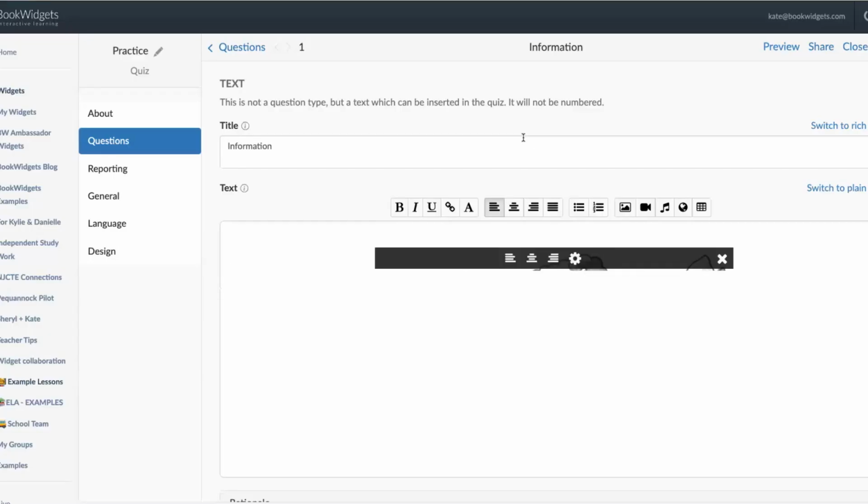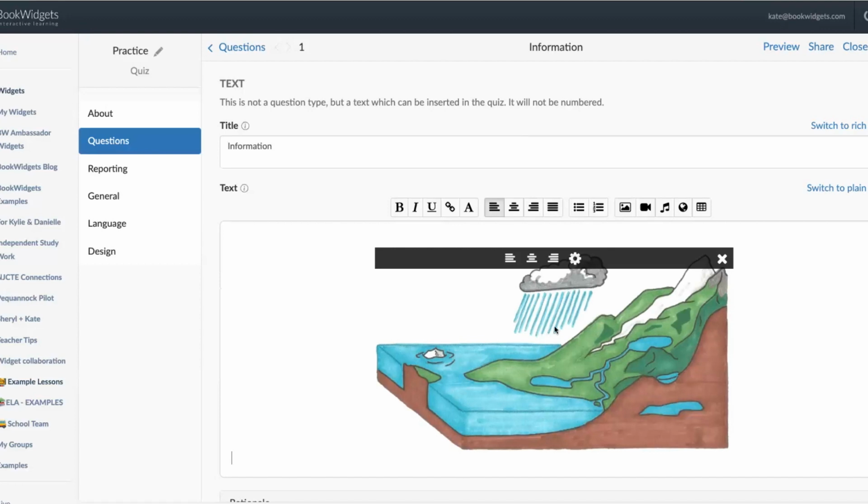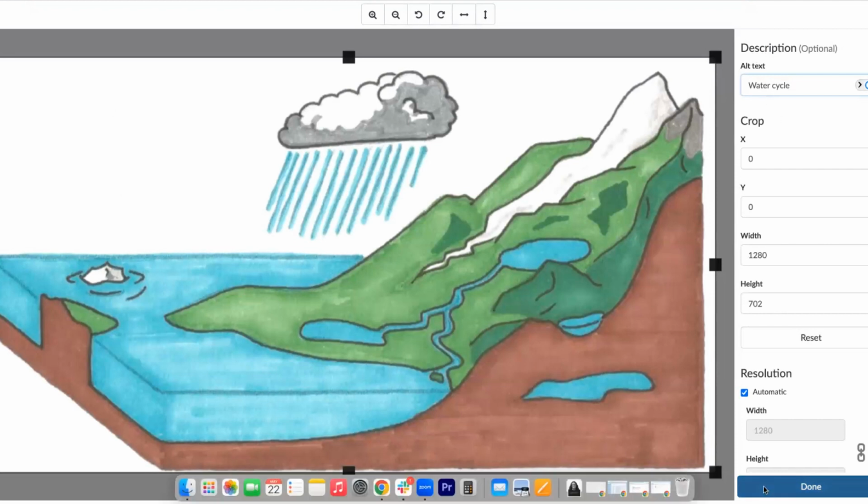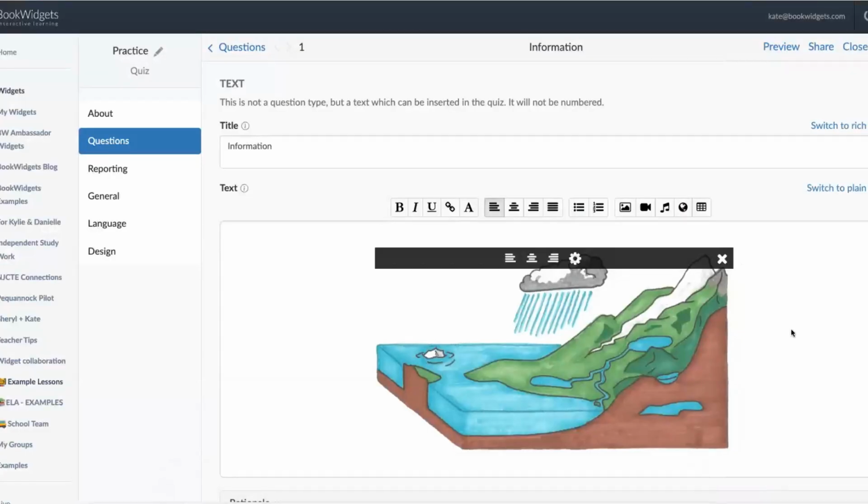And now, to support some of your students, what you want to do is click on the settings for the image. Here in the settings for the image, you can see description and alt text. If you're using screen readers and supporting your visual learners, having alt text for an image is really important for accessibility. So you just type it in there, hit done, and then it'll be added in there.